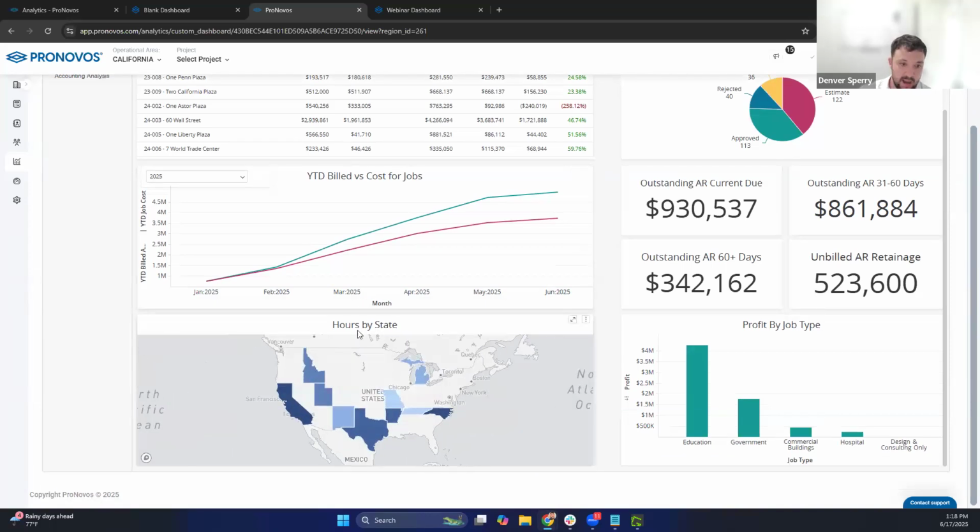For this one, I basically just took the job hours and the state of the job and created a map. Clearly, we're doing a lot of work in California here. We've got a good chunk of it in North Carolina, Arkansas, Texas, not so much in New Mexico or Missouri. But with a map like this, you can pull in the state of the job and show billings or cost or change orders, hours, even outstanding commitments. So which states have the most outstanding subcontract agreements or purchase orders out there.